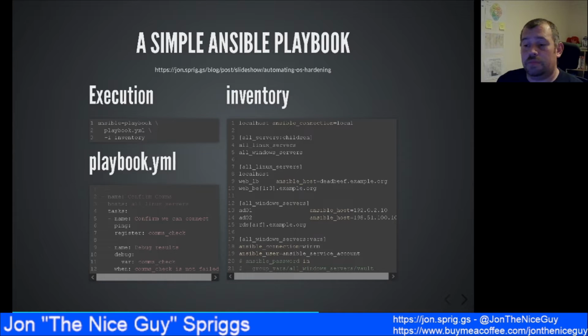Now, in this case, the first task is going to be a connection check using the module ping. That's not the ICMP or UDP ping, but more like the IRC ping pong challenge response. It's named confirm we can connect and registers the response in the comms check variable. Next, we output our response using the debug module, which we pass an argument of the variable comms check that we previously defined. We also say we only want this command to run if the previous command didn't fail. So that's our playbook done.